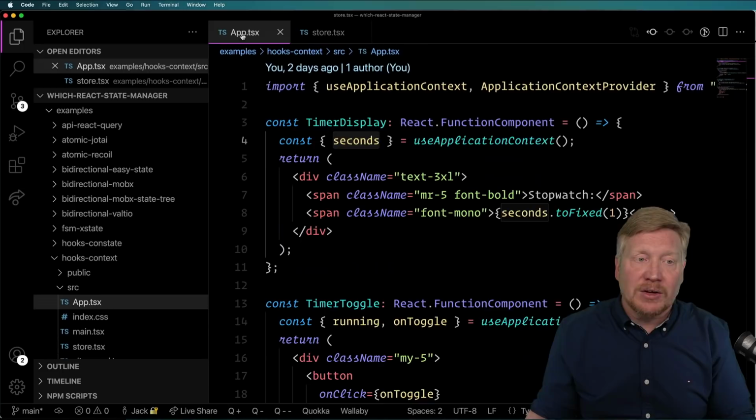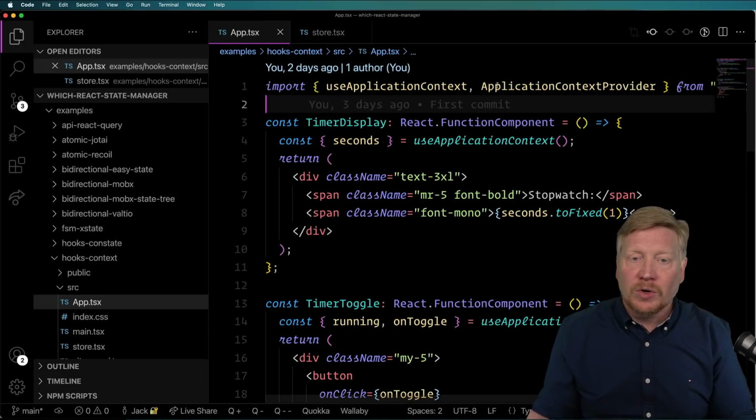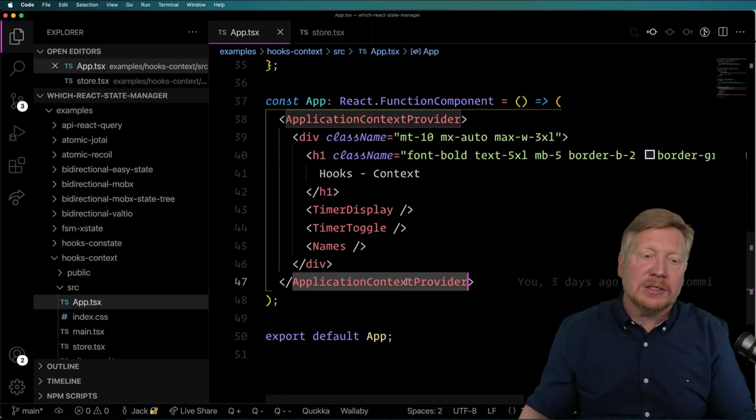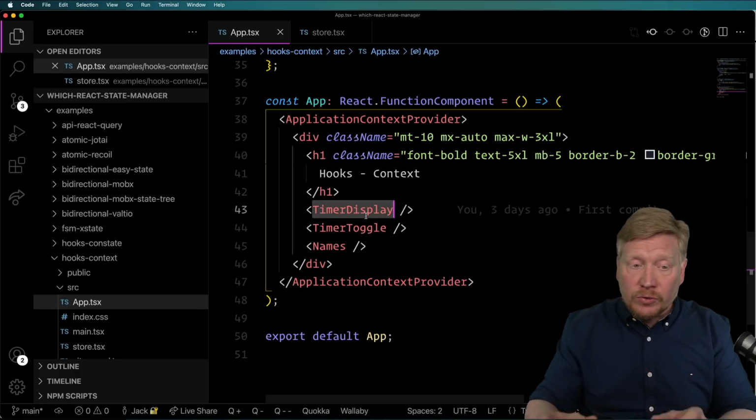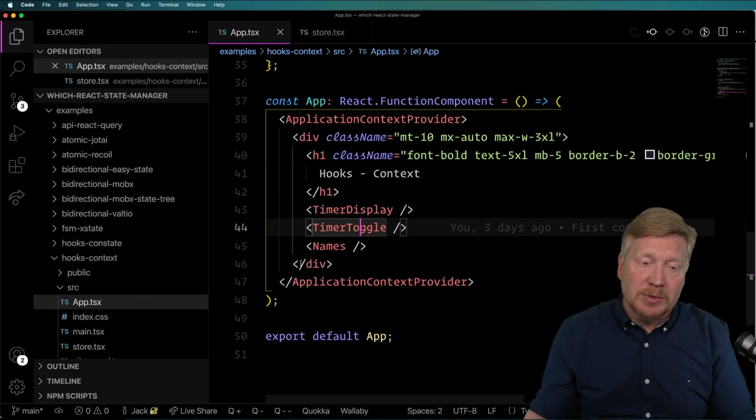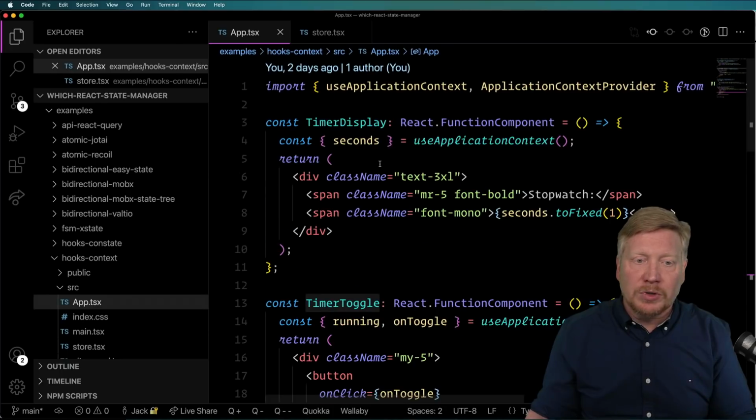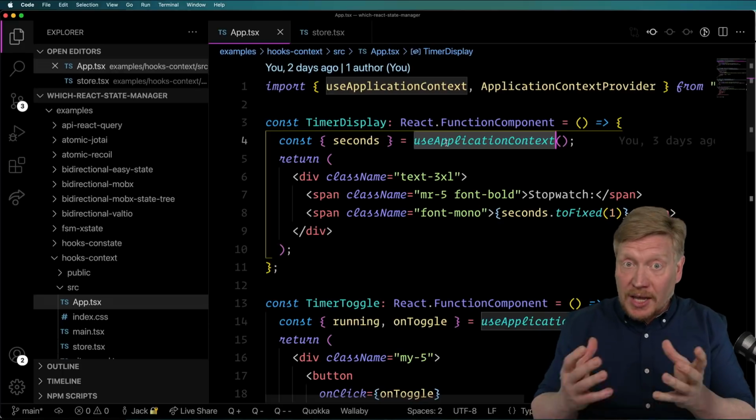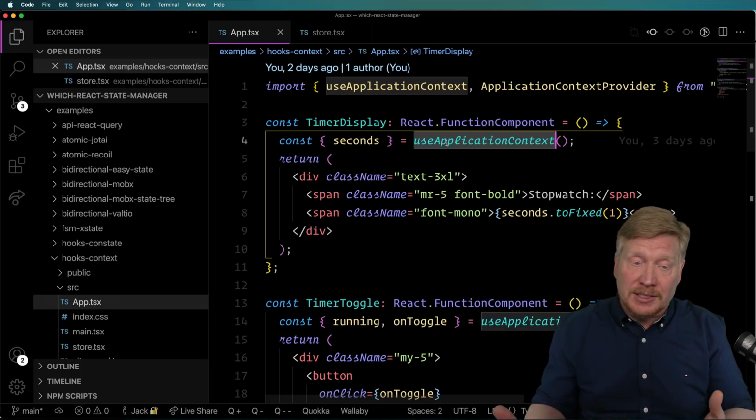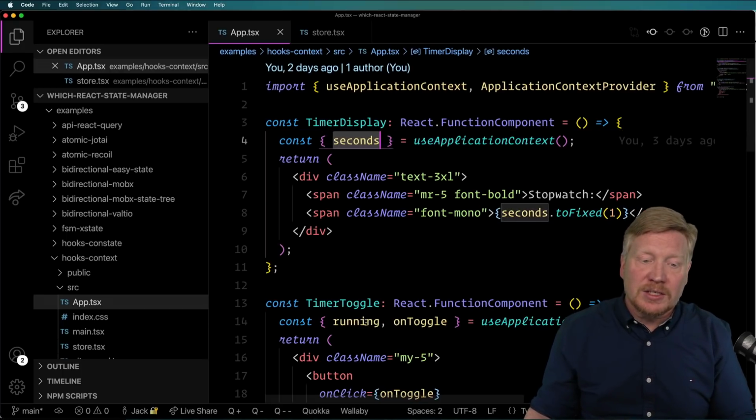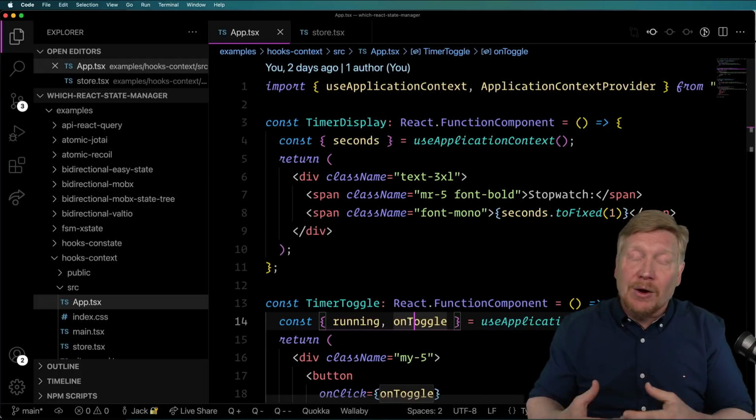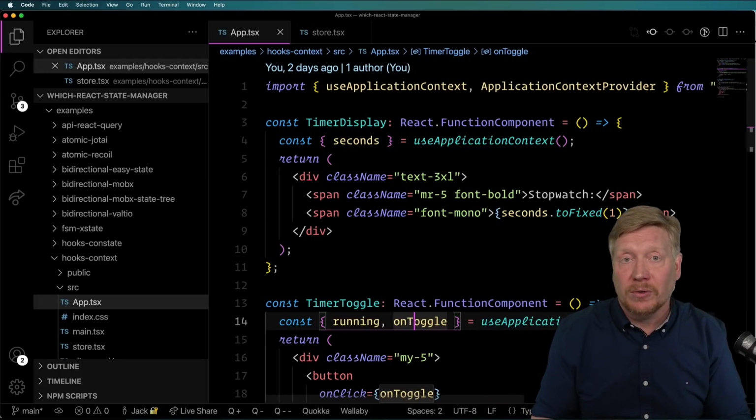So let's go over and check out app.tsx and see how to use this. We're going to bring in the application context provider. We go down to our app and we wrap the whole application in that context provider. Then we remove all the drilled props from timer display, timer toggle, and names. And then we replace that essentially internally with calls to our hook, which again is essentially global because it's contextual. And that's going to give us our seconds, our running, and our onToggle, just like we had before with the original one. Now we just don't have to drill those props all the way through.